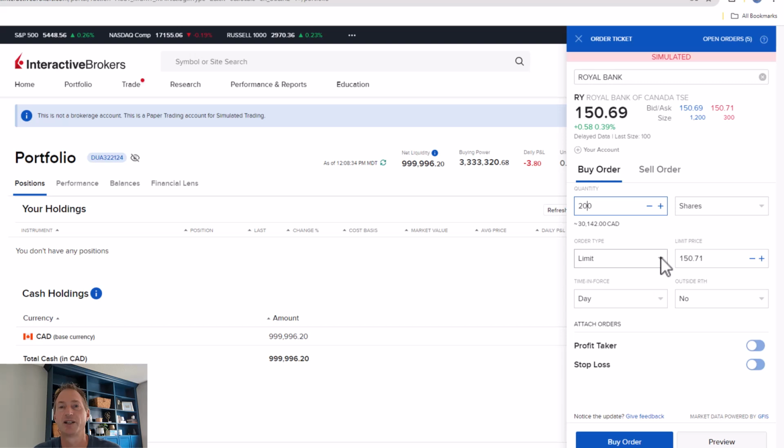One thing I didn't like about this practice account, I am an index investor. So generally I just purchase index ETFs.